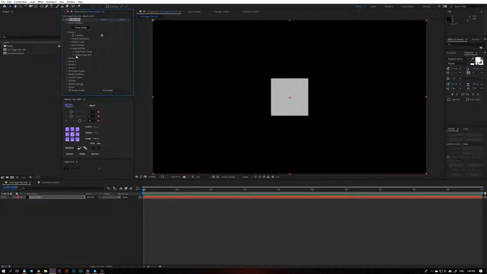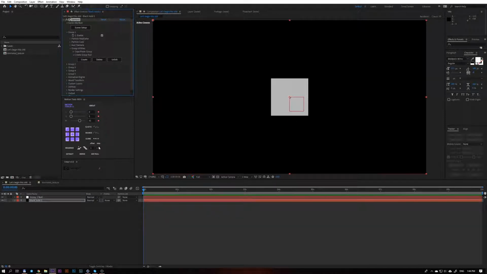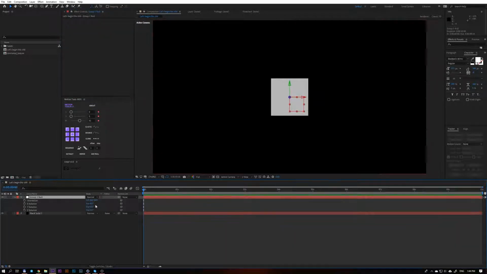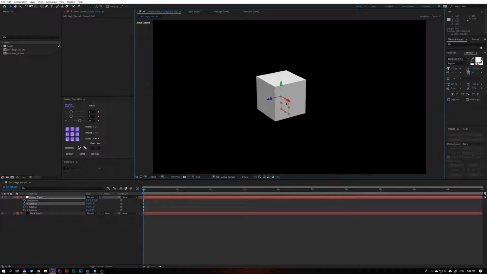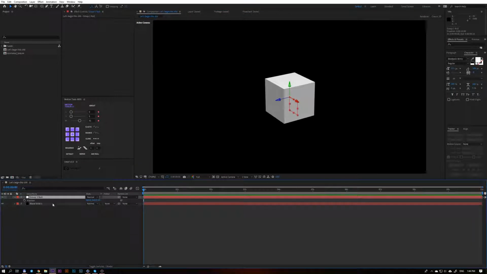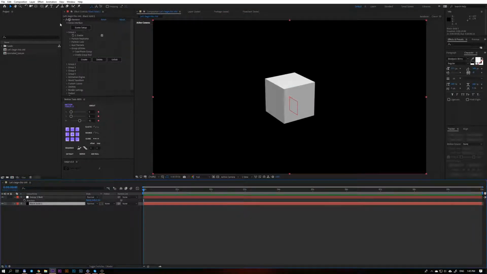Here is the Create Group Null tab. Click on it, then click Create. As you can see, we have a null object created on the timeline. Now, when I rotate it, as you can see, our object rotates too. That is our group. Our object has been attached to the null object. So now we can easily animate the null object and place it anywhere. This is way more convenient than going into the parameters of Element 3D and animating it there.